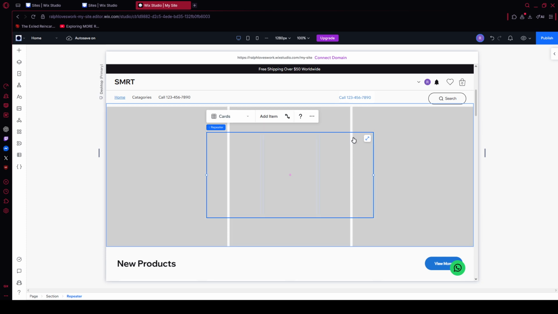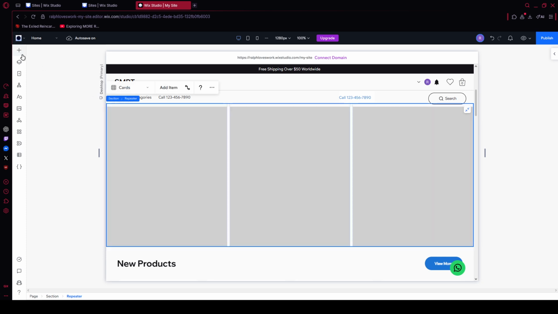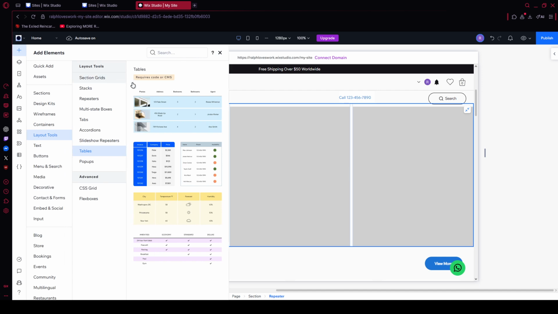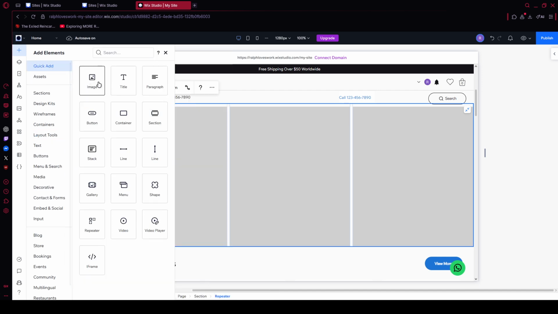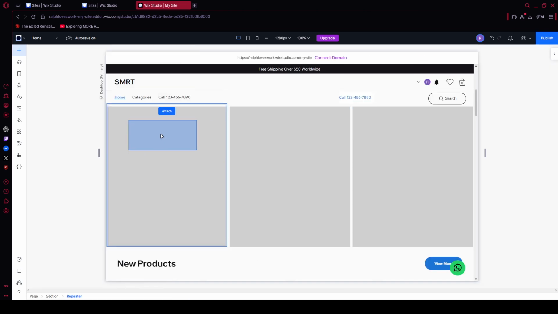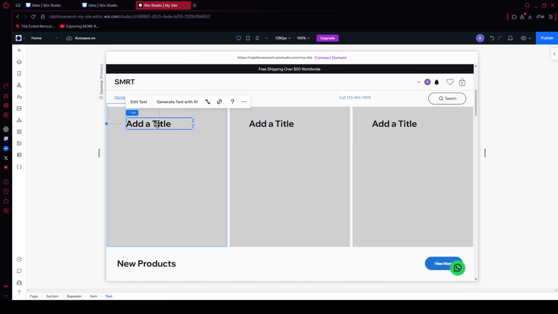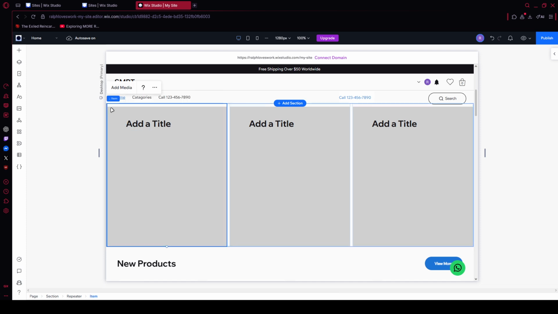In the left sidebar, go to CMS, select Add Content Elements, and add a rich content element inside the new section. With that rich content box selected, click Connect, choose Add a Dataset, pick the collection you just created, and click Create. This links the section to your CMS.